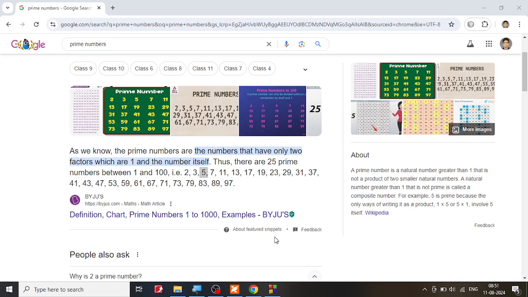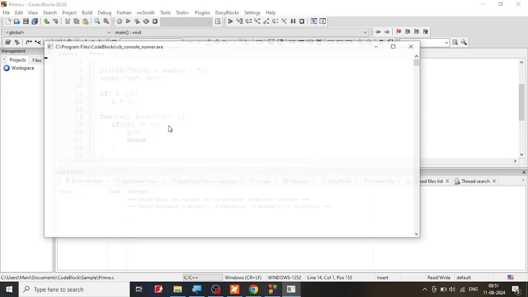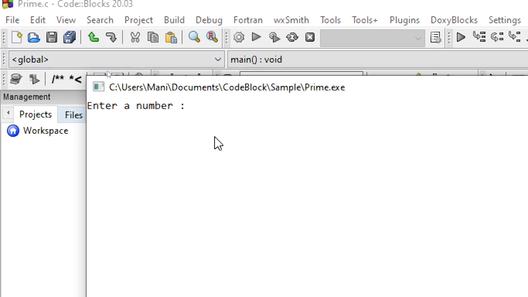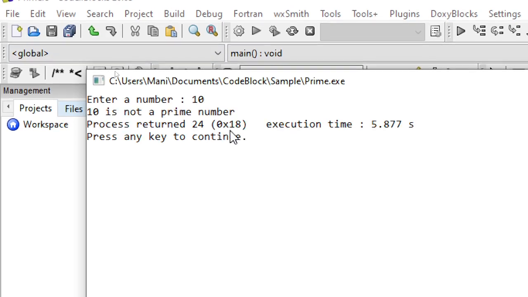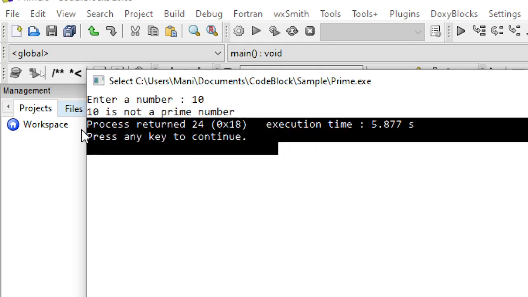Your program will continue. Again, I'm going to run one more program. Again, build and run. When I run it, I'm going to say the given number is 10. Press enter. 10 is not a prime number. You notice only these two lines. 10 is not a prime number. It's also going to tell you the time it took for execution and so on. Now you may ask, what is this? Why is it showing that?